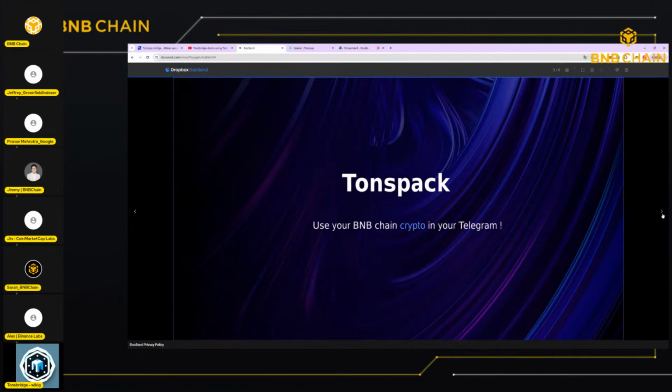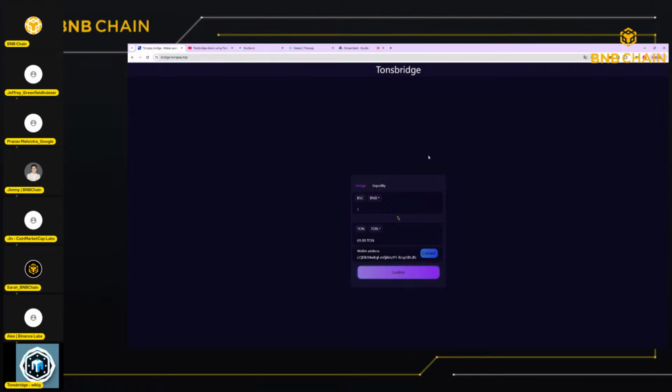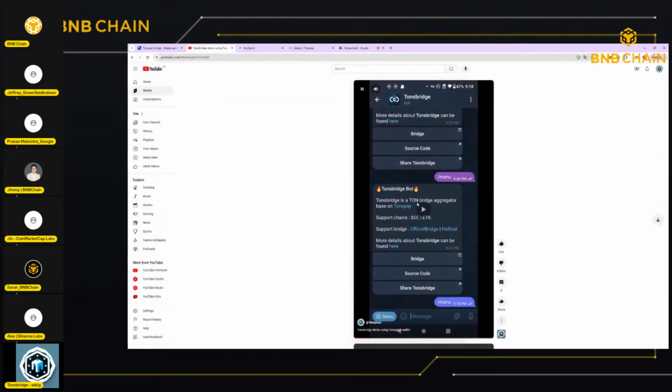So we noticed there was an opportunity to bring some revolution to the mobile crypto area, and we built Tonspack. We are building a native wallet based on Telegram web apps that allows all mobile users who have Telegram, and there are 800 million users on Telegram, to use the Tonspack wallet to connect to any existing BNB Smart Chain app. So we upgraded the Tonsbridge with the Tonspack wallet.